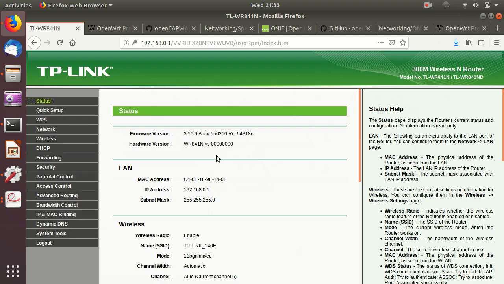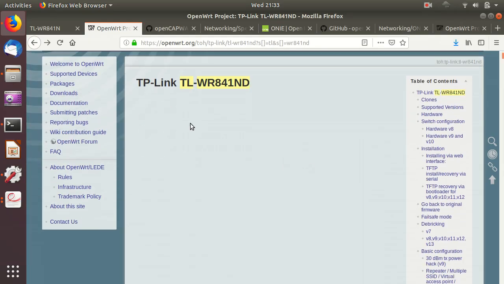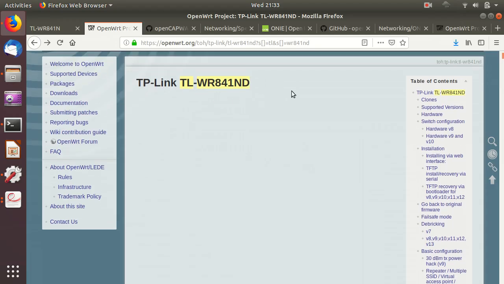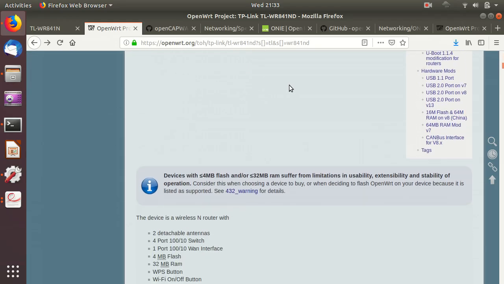To do this, I just need to take the firmware version, the product name and the hardware version, which is version 9. I searched it already on openwrt.org. If you search the model of the access point, if it is supported, it gives you a complete page about how to load and unload OpenWRT for this particular access point. So here we have the TP-Link WR841, which is the access point which we have here.